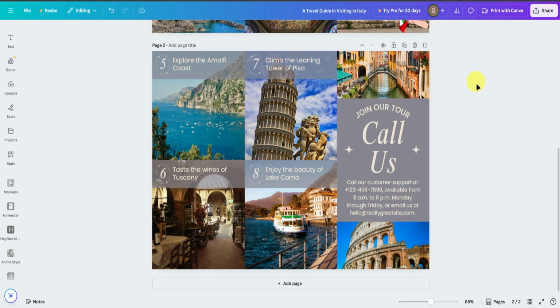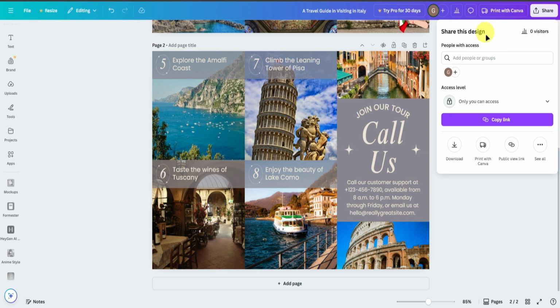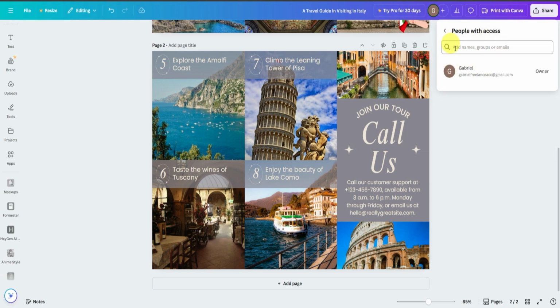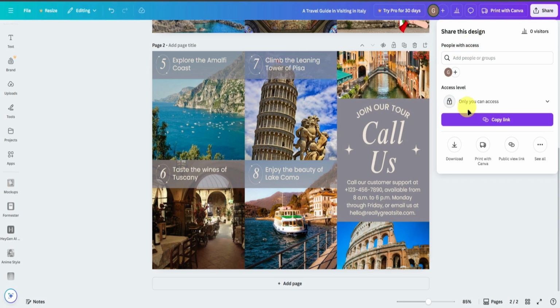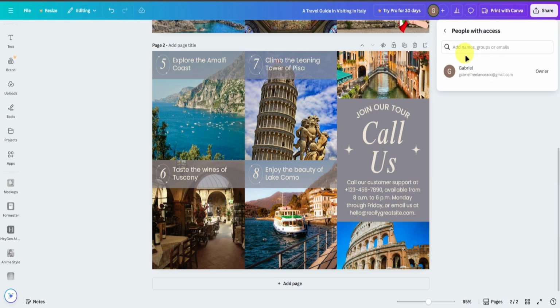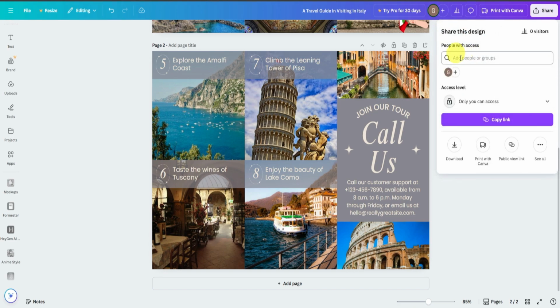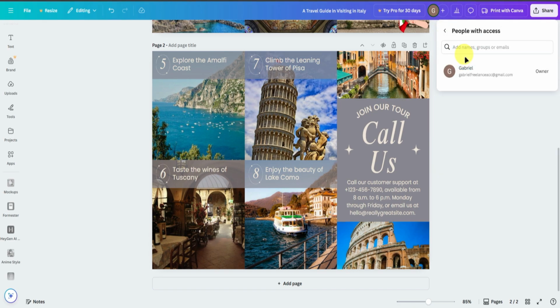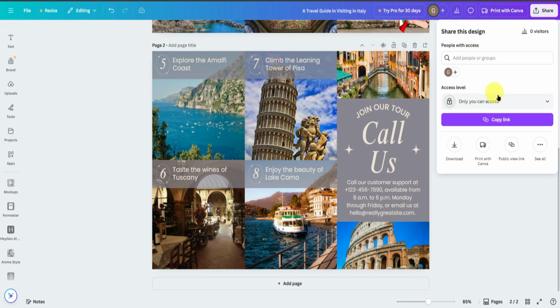Or what you can also do, if you want to share this with a team and let others help you, is simply click on share right here and then you can add people and give them access to this image. Just click on this box that says people with access. You can add the names, groups, or emails of people you want to add so that they can also help you edit the brochure.